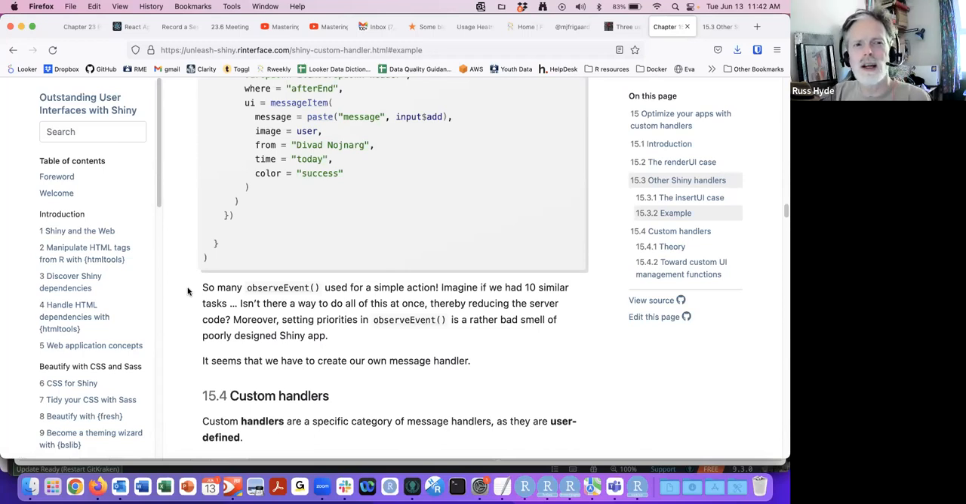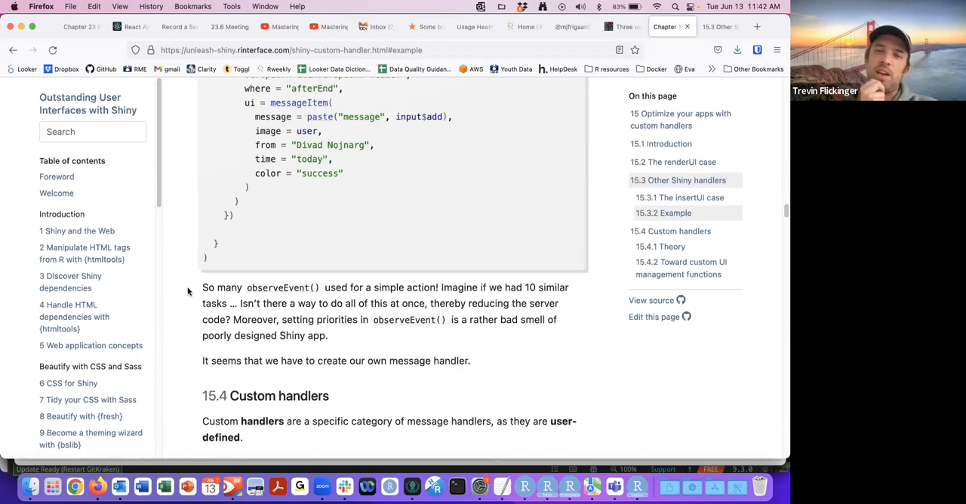Did he mean where you're having to specify A must happen before B, which must happen before C? Yeah. That's the way I interpreted it, but I'm not sure. Yeah, that's the way I thought of it.